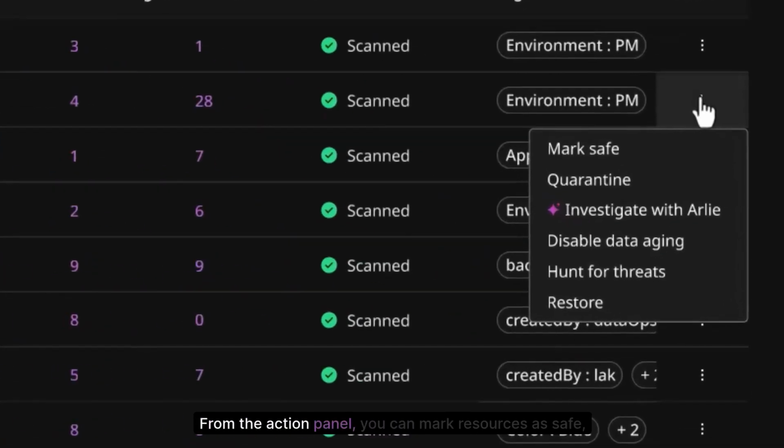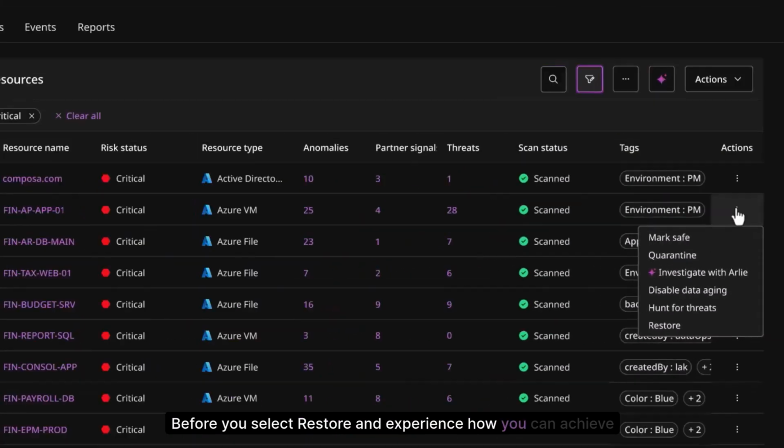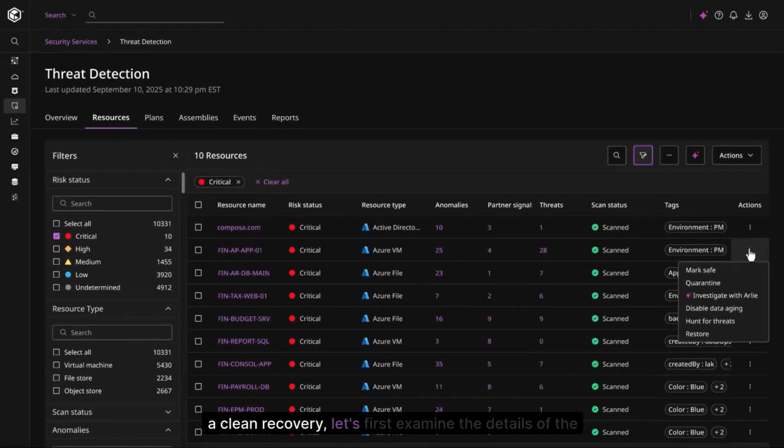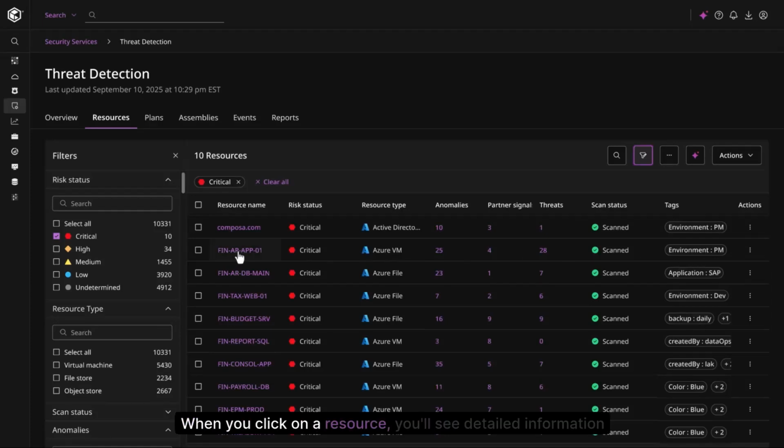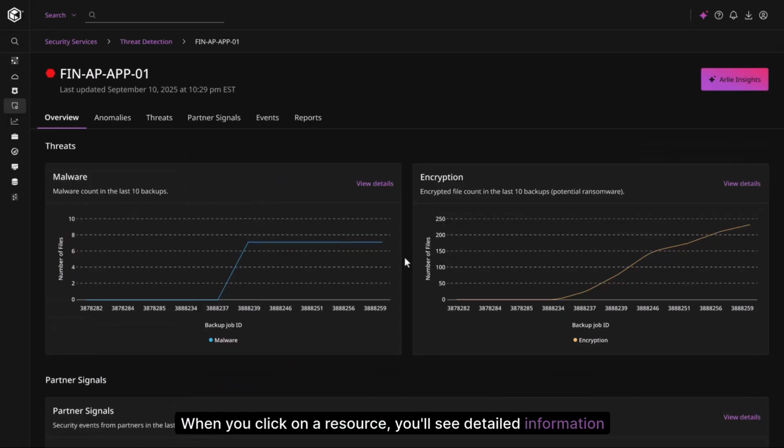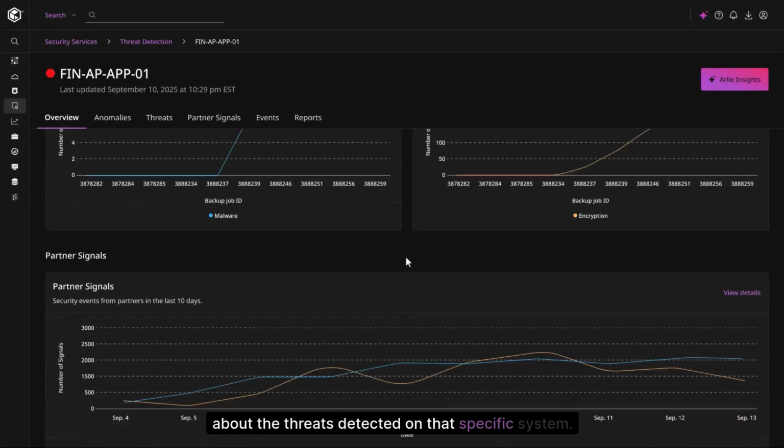From the action panel, you can mark resources as safe, disable data aging, or perform threat hunting. Before you select Restore and experience how you can achieve a clean recovery, let's first examine the details of the threats on the system. When you click on a resource, you'll see detailed information about the threats detected on that specific system.